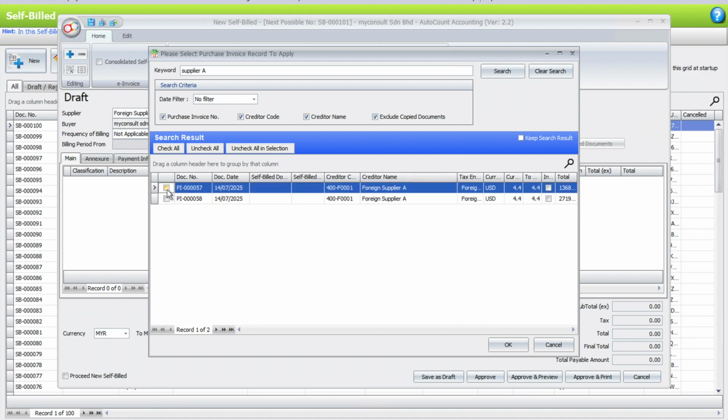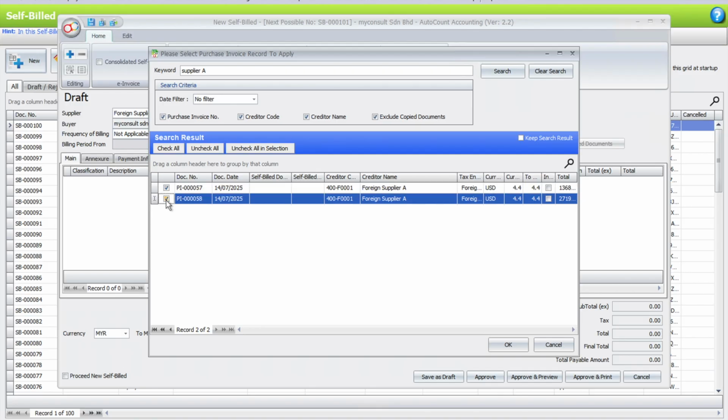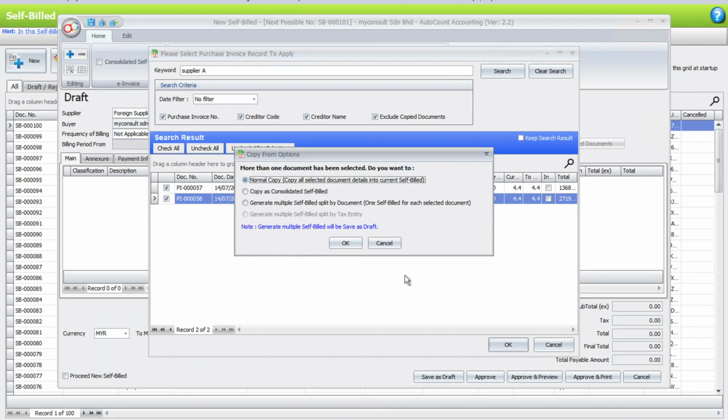If I want to merge them together, I can just tick both and press OK. Or even if I want to split into two different self-bills, I can check both and press OK. So what happens if I want to split them both? In this screen here, you must click generate multiple self-bill split by document.